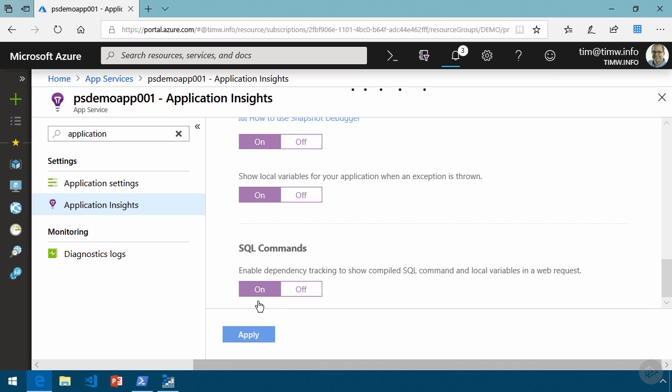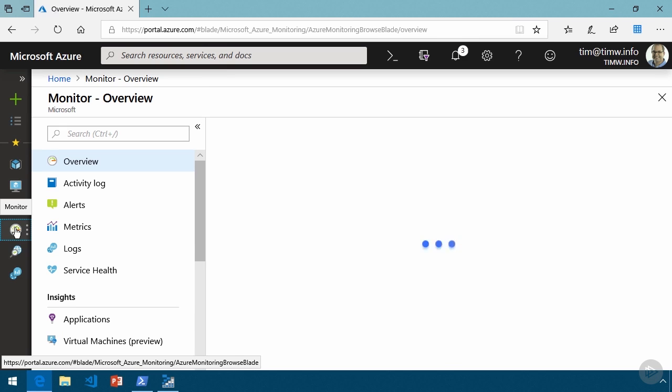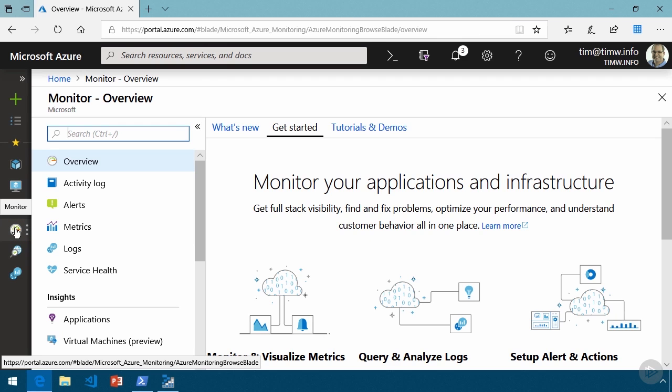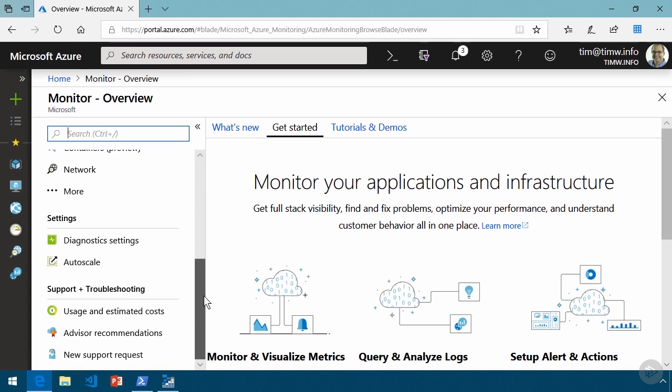So that's the long and the short of enabling diagnostics for IaaS and PaaS resources. Before I close up this demo, I want to bring you over to Azure Monitor, which is really a central pivot point for monitoring across the board in Azure. But the reason why I wanted to bring you here is down under Settings.